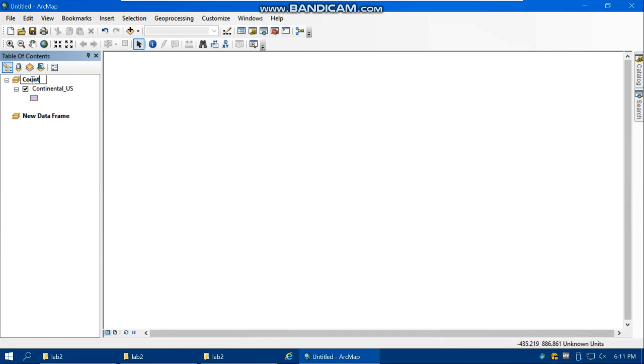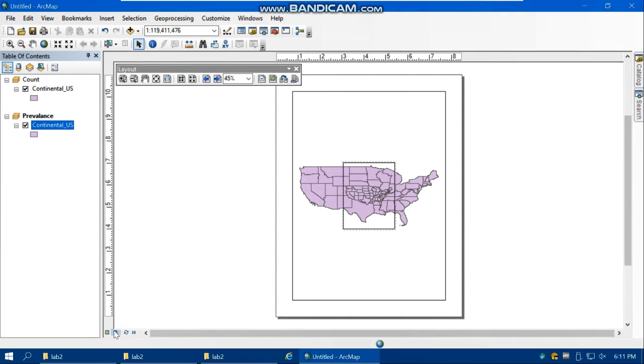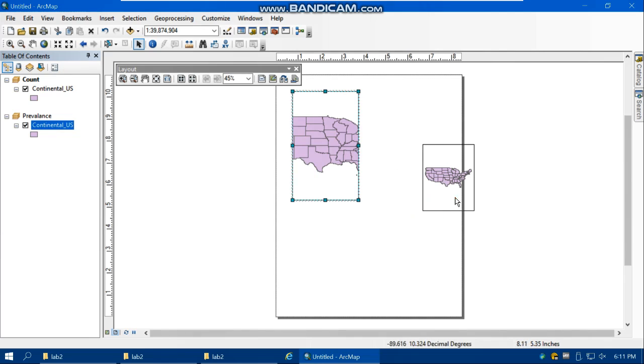So we're going to make a map based on the count here, and for this one you can rename it to prevalence, and then copy this shapefile to this one by dragging to the prevalence part. Now you can switch to the layout view. If you switch to the layout view, you can see that you have two maps in just one page, this one and this one.